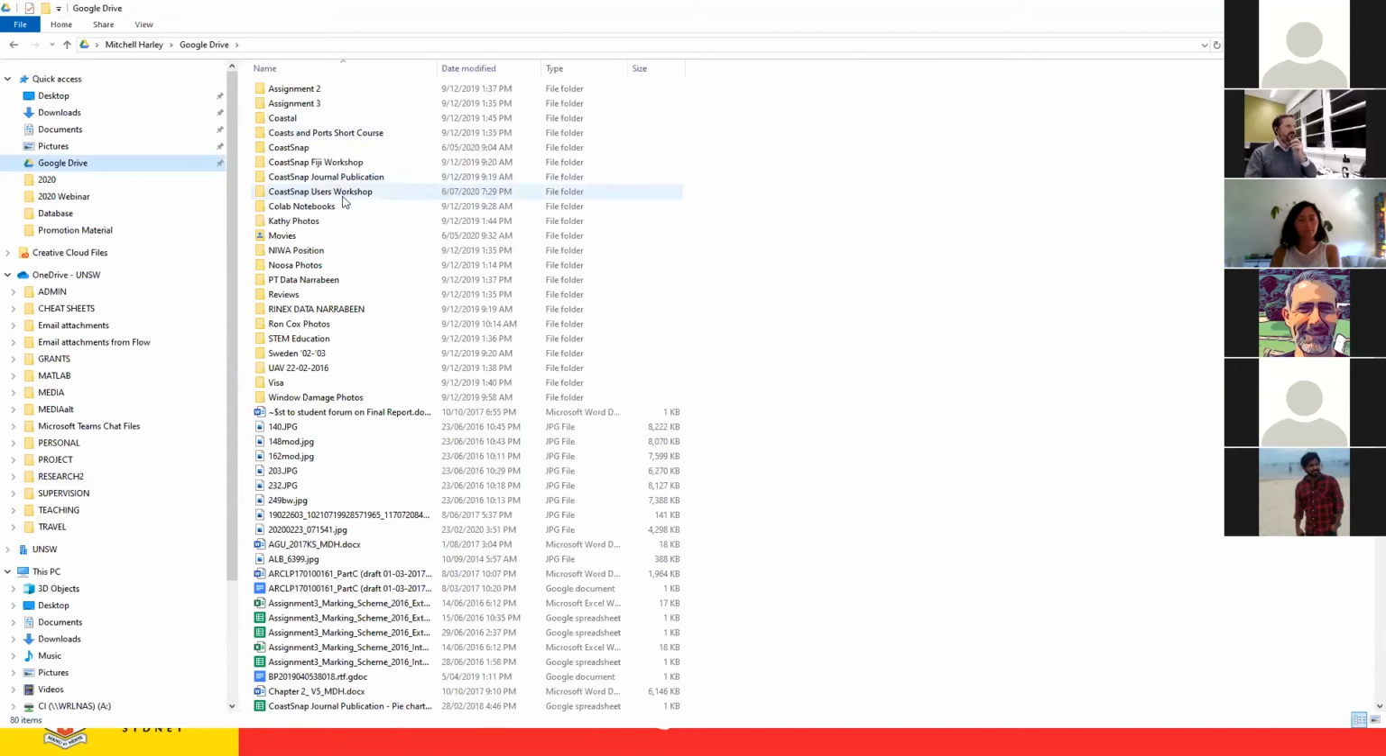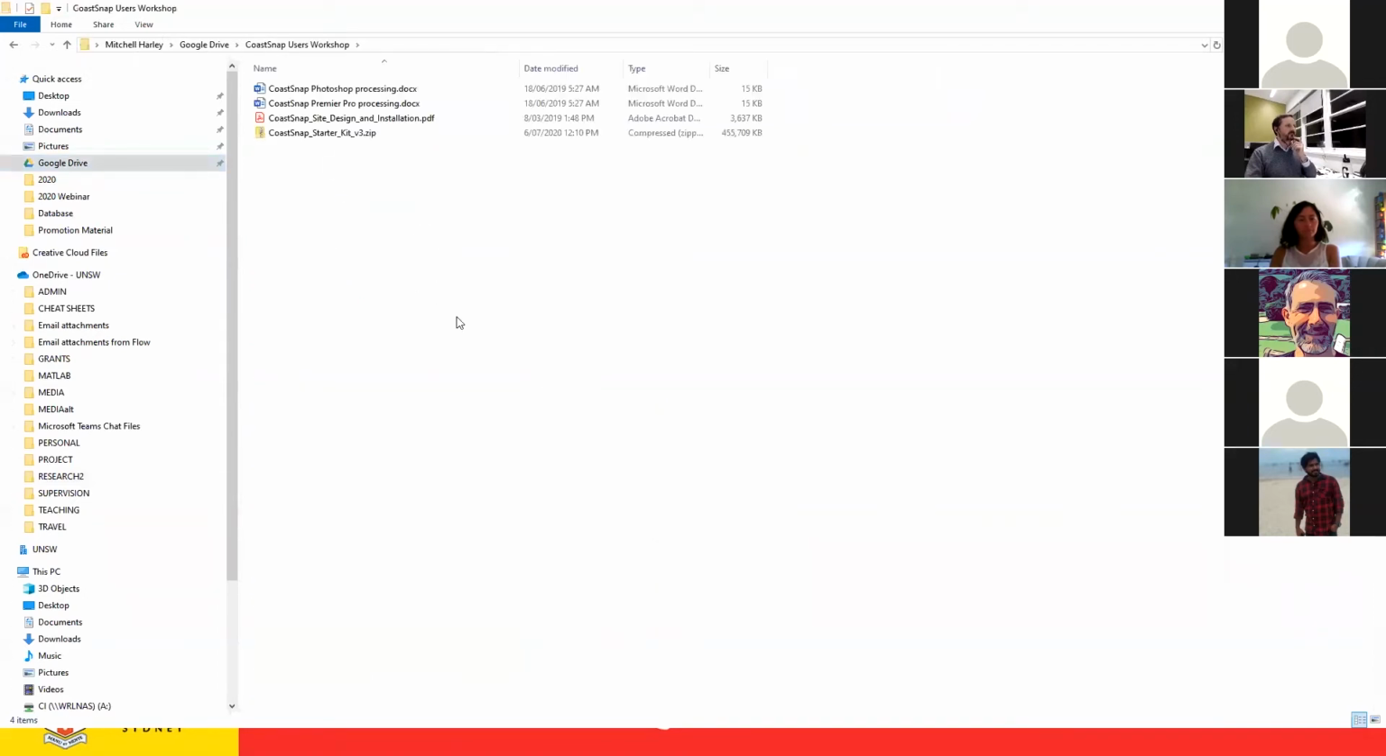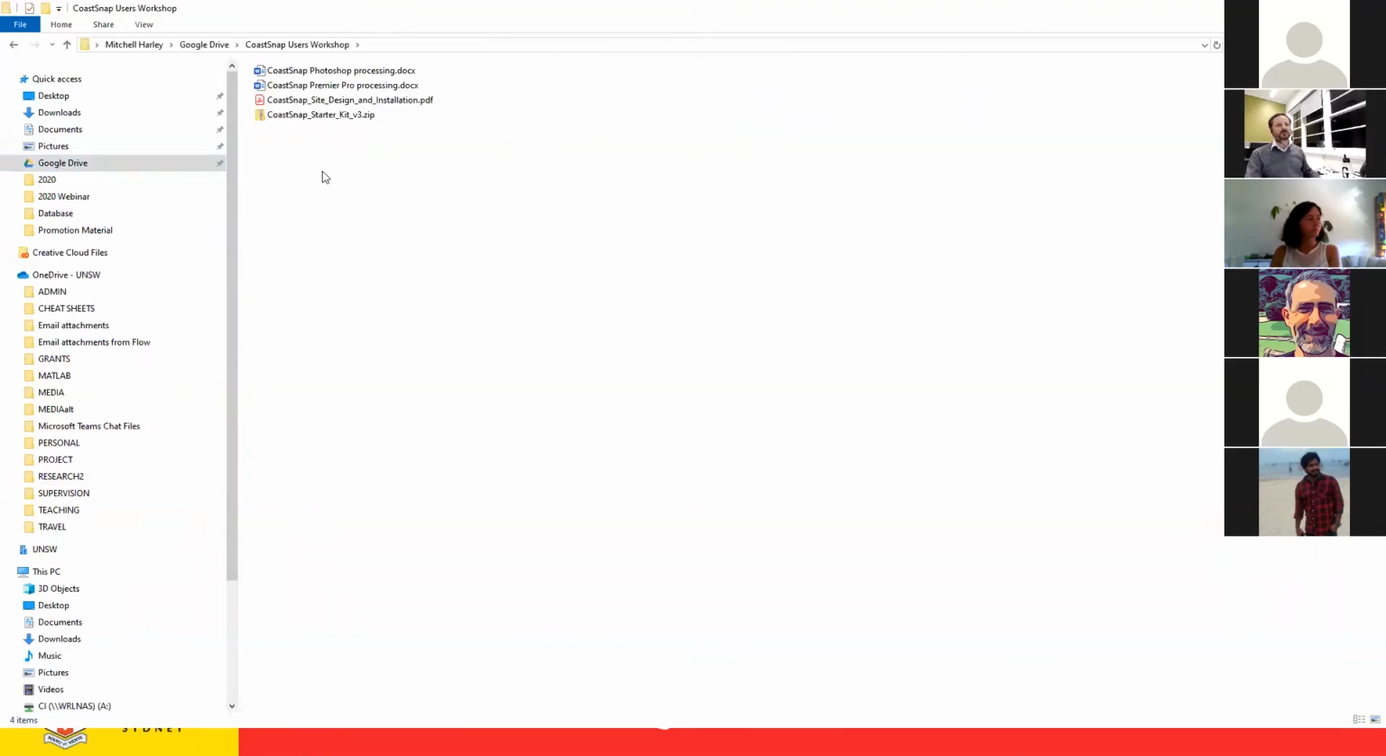You should see these things. In particular, this CoastSnap starter kit zip file is basically most of the things you need to do to get started with CoastSnap.